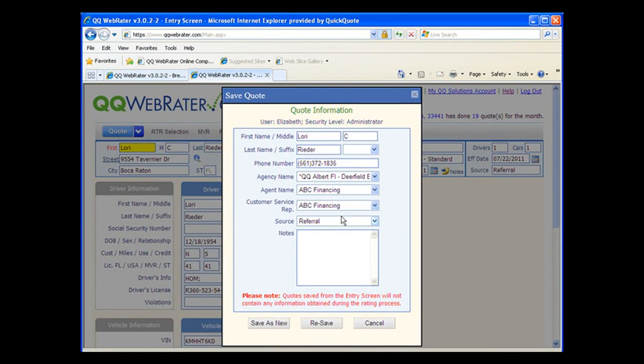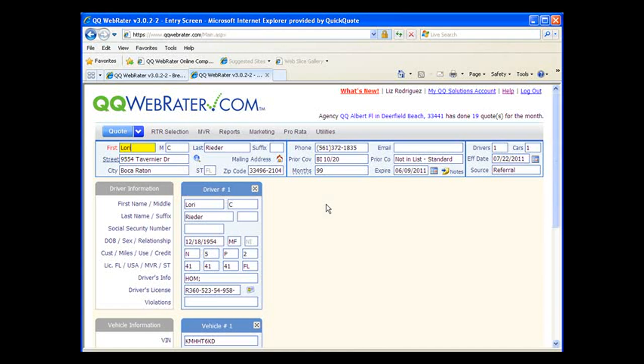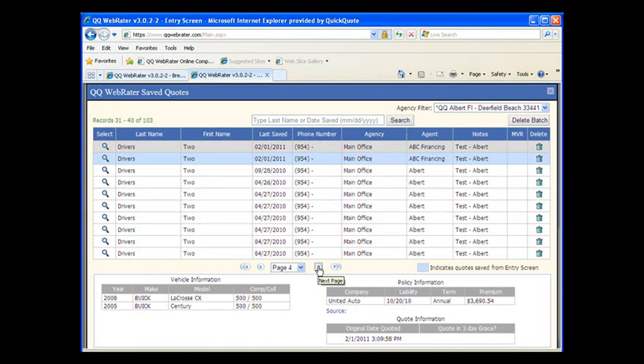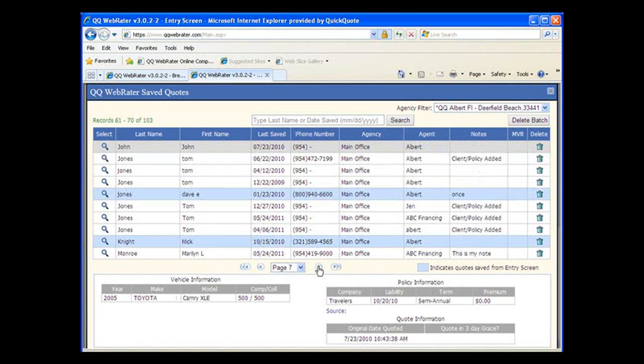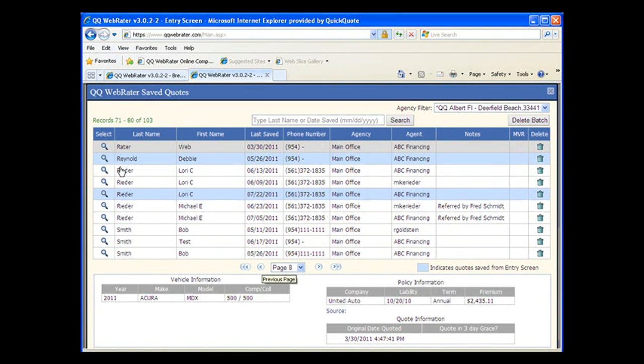I can add any additional notes here, and I can save this quote as new. So now if I want to retrieve my quotes, I can again go to my blue arrow down option and click on Retrieve Quotes. This gives me a list of all my quotes that I have saved within QQWebRater. So what I need to do is just find that quote that's in alphabetical order and simply select it from here. I just moved past it, so let me go back, and here she is.